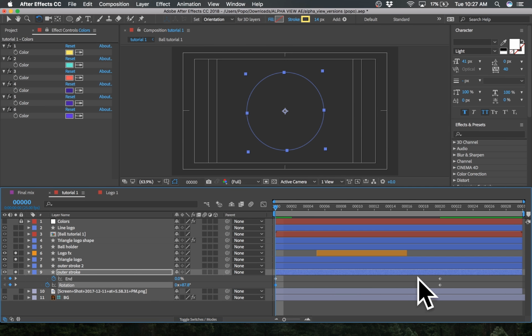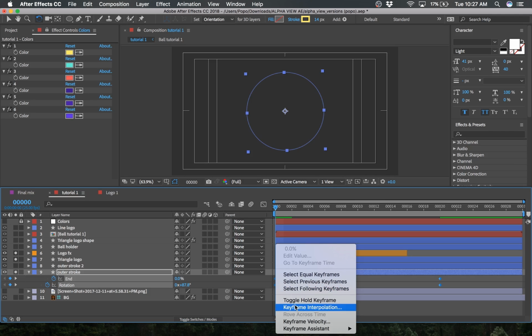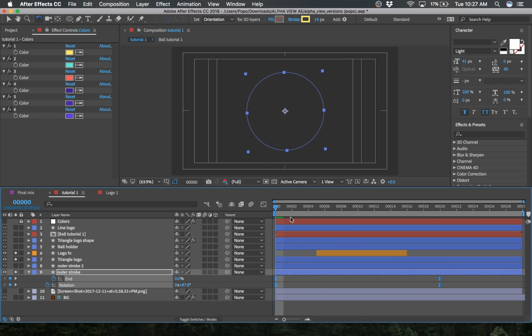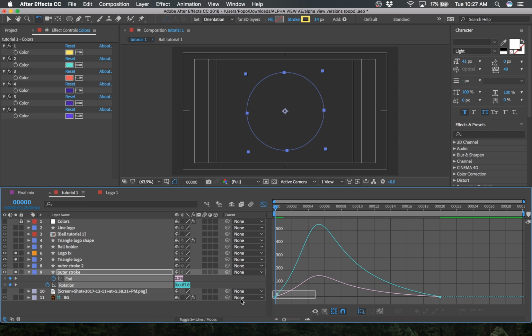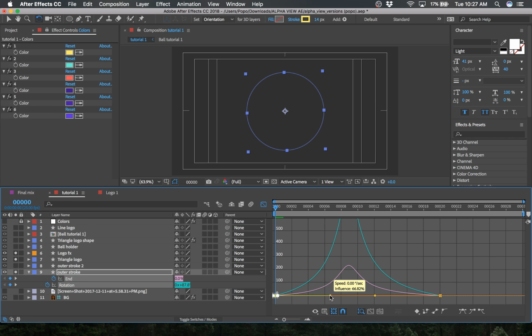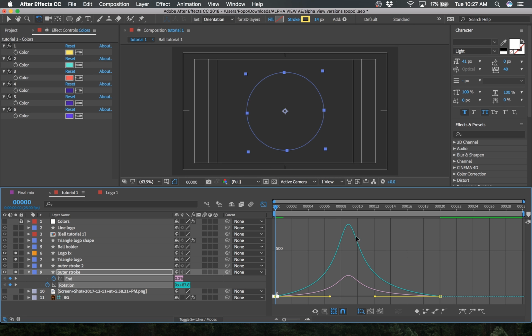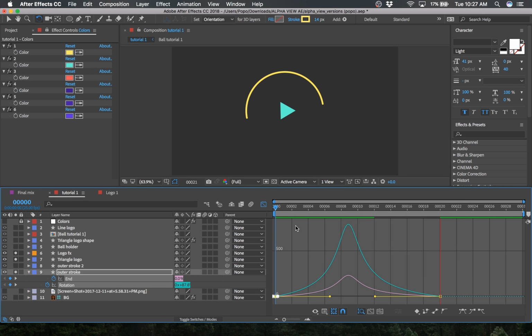Okay, perfect. So I'm just going to take both keyframes, keyframe assistant, easy ease. I'm just going to get this like that maybe, and I'm going to make it go slow, super fast, and slow again. So see that? Slow, fast, and super slow again. Let's try to focus on that one. Alright, so that's one.